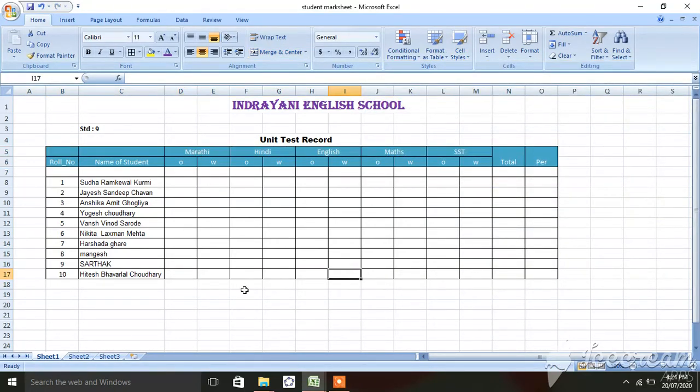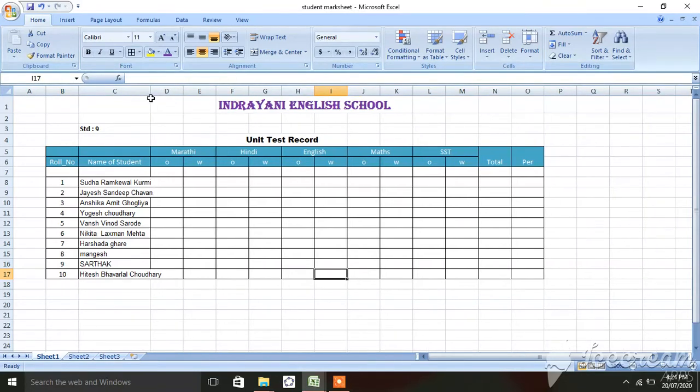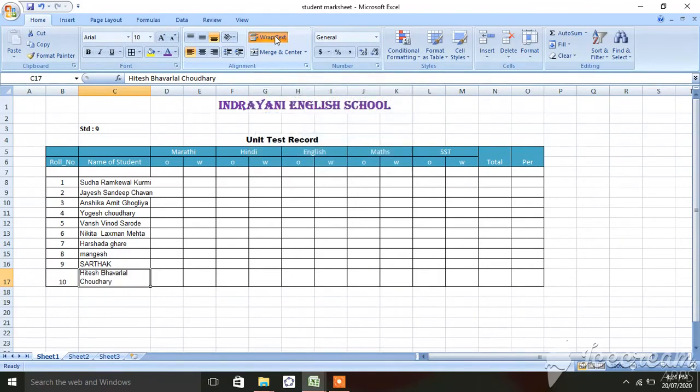Okay, now this is regarding the designing of the table. Now we will see some more features regarding this. If the data is too long, means if the name is small, so click on that cell and just click on wrap text. The data in that cell gets adjusted and wrapped down, means some data will be shifted to the new line. This is called the wrap text feature.